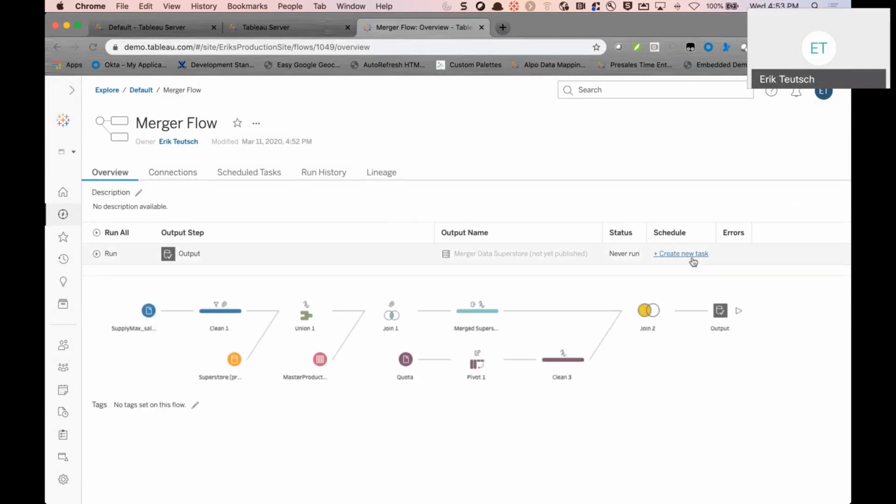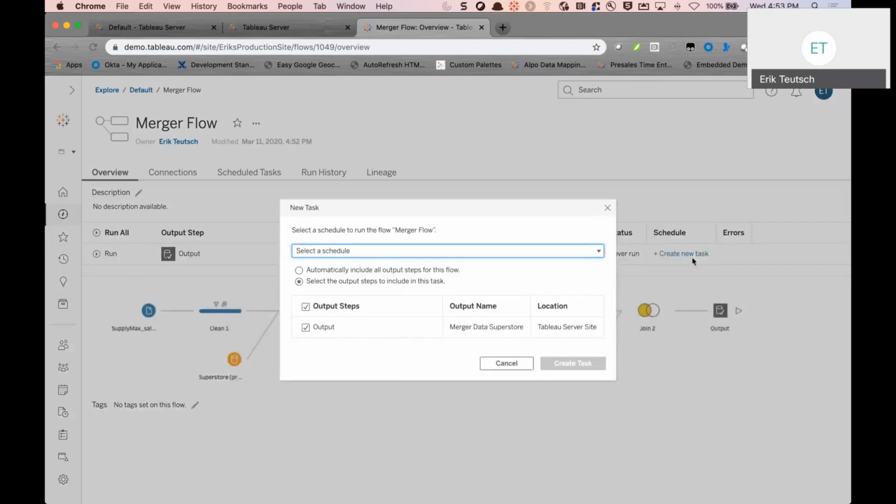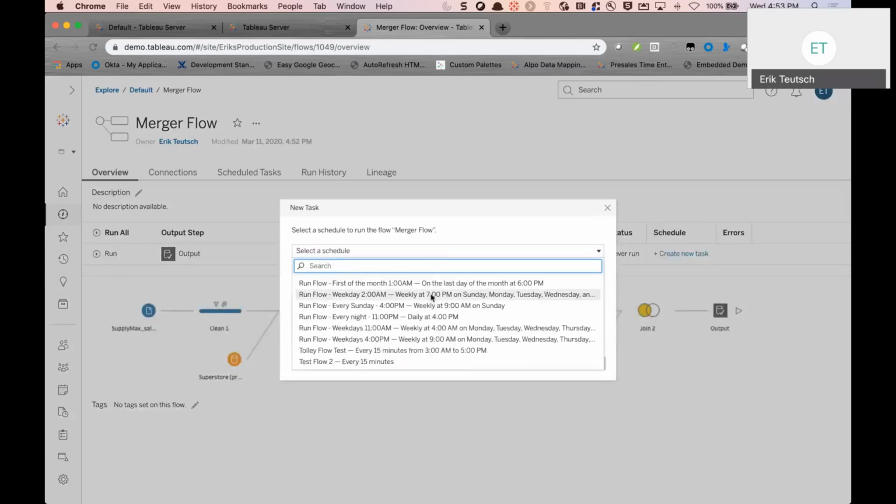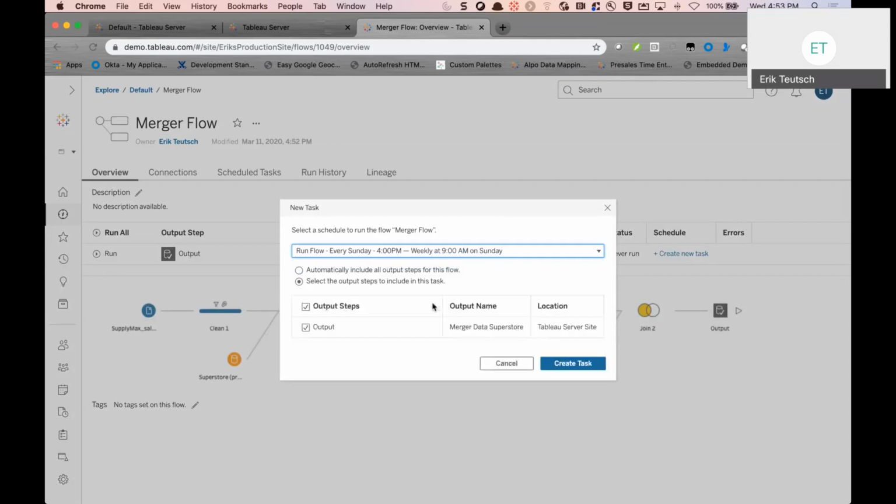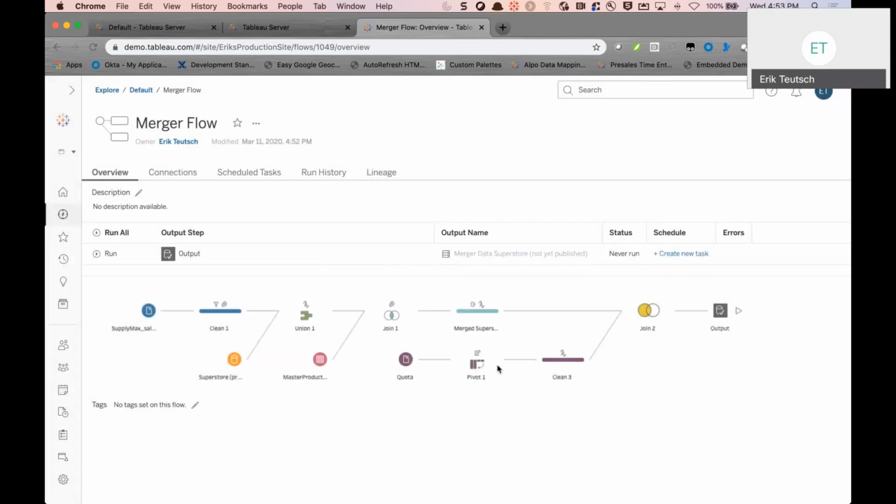But the most important thing is to actually leverage the power of Tableau Server by having this run on a schedule. So in this case, if we wanted this to run every Sunday at 4 p.m., we'd simply come in here, select the schedule, hit Create Task. And that's kind of it. It's pretty simple. It's pretty straightforward.